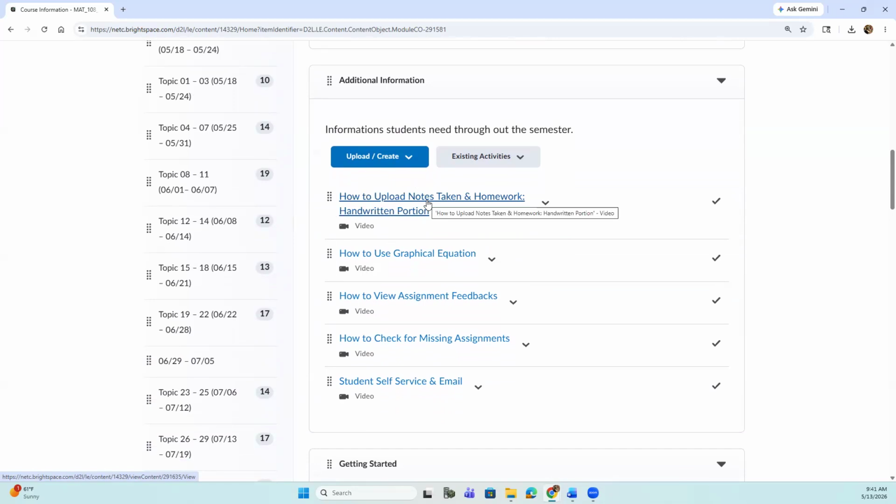Most of the students figure this out pretty quickly, as long as you use your mobile device to take pictures of the notes that you took or the handwritten portion of homework. Then it's fairly easy to log into D2L on your mobile device and upload the pictures.